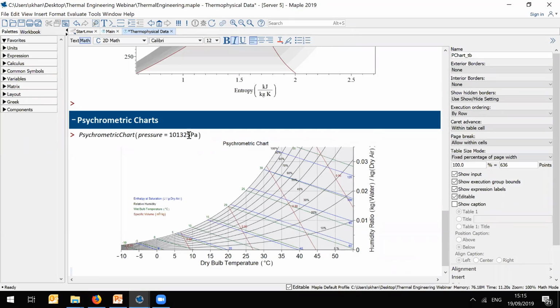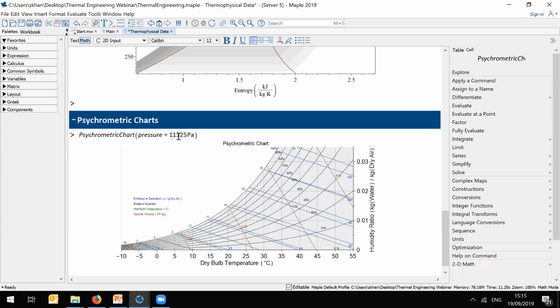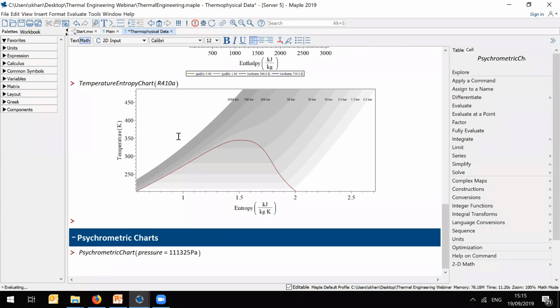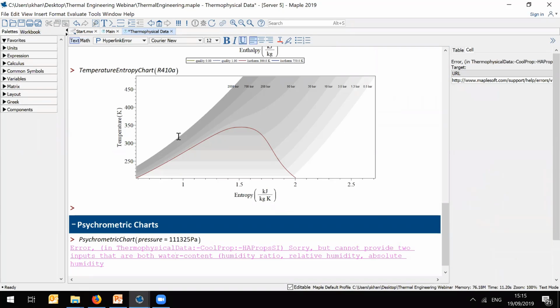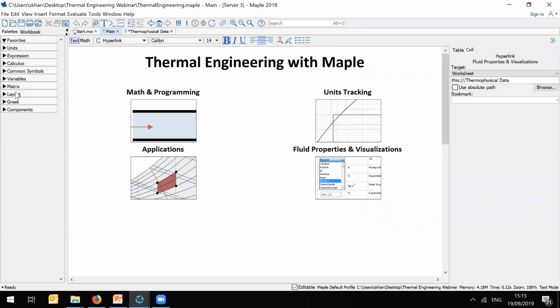So there's our psychrometric chart at atmospheric pressure. And as I said, I can also ask for a psychrometric chart at a slightly different pressure. Let's say a tiny bit higher, although right now it's not working. There must be a typo I'm making. So let's move on.